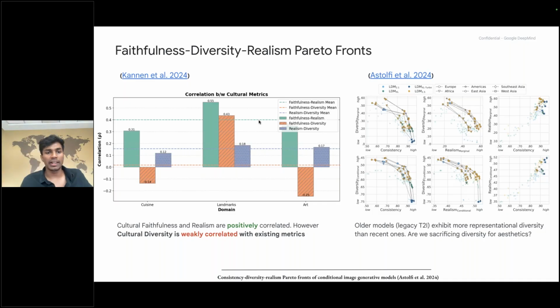So it's surprising to see that diversity doesn't naturally improve. When you have an objective for the model to create very realistic images, it's not always natural for the model to become more diverse. In fact, when you optimize models for realism or aesthetics, that is, you do supervised fine tuning for aesthetics, you actually compromise on diversity.